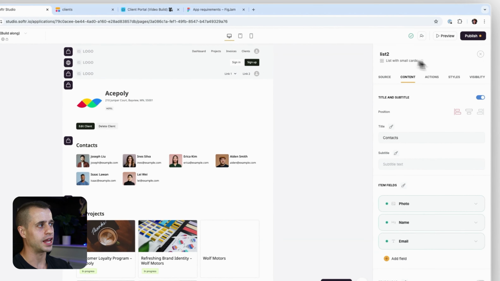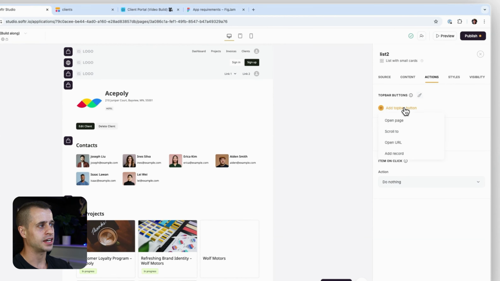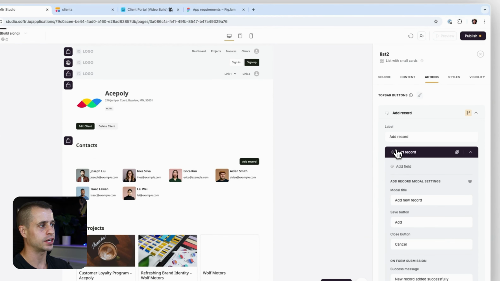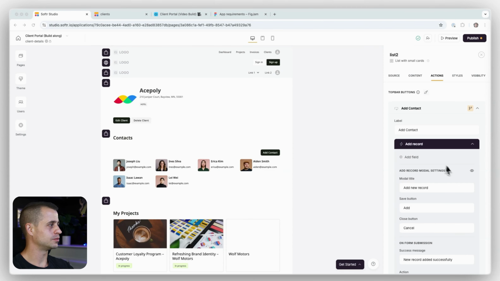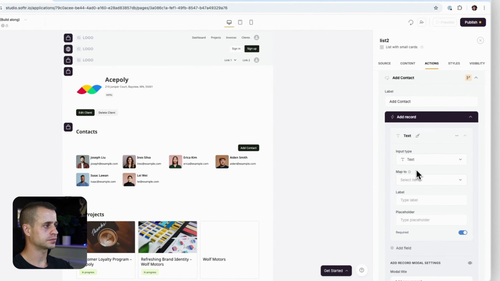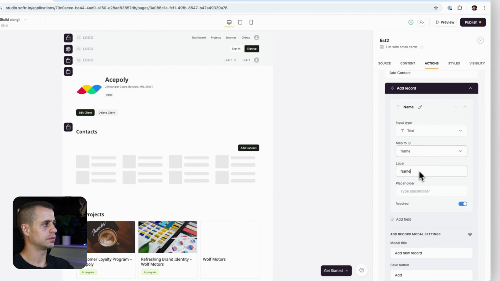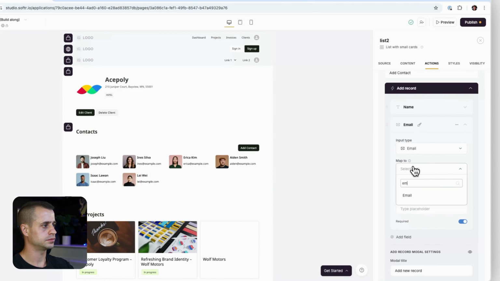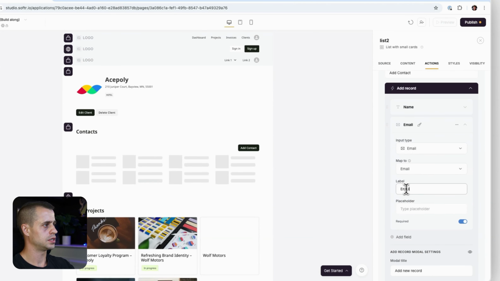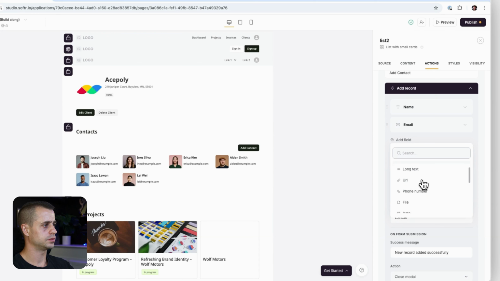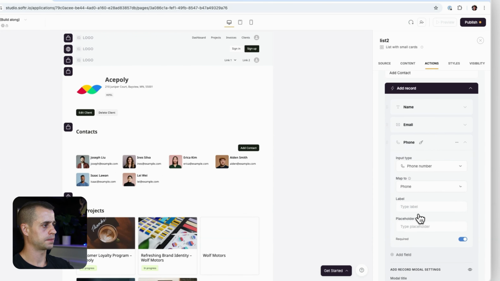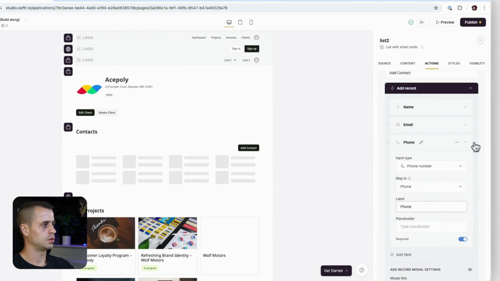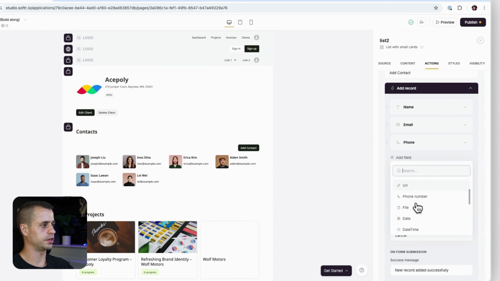So for that, we're going to need an action button, and we're going to do a top bar action button. It's going to be add record. It's going to be add contact. All right. So for this, what we're going to do is we're going to have the contact name. We're going to have email. We're going to have phone. We'll have photo, which will be a file.